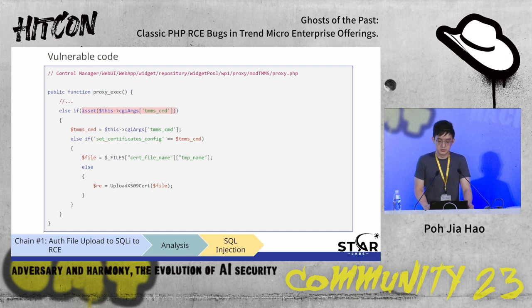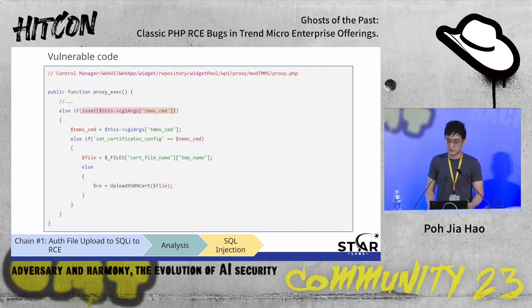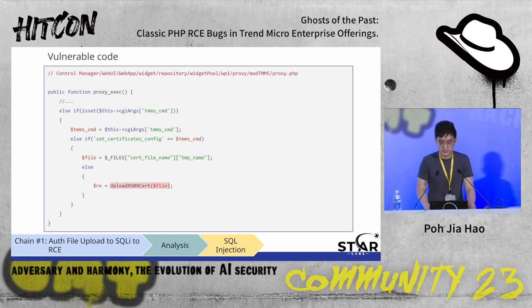There are a few conditions that have to be met in order to reach the path of this upload x509 function. For example, HTTP parameters are obtained through the CGI args array. This is an array that combines GET and POST parameters from any incoming HTTP request into a single variable. So this means we need to set either a GET or a POST request parameter called TMMS_CMD. It has to be set to the string set_certificates_config. And once we reach this part of the code, it will obtain the file from our request body under the cert file name parameter. This file is then stored inside the file variable. Eventually, our uploaded file is passed as an argument to the upload x509 cert.